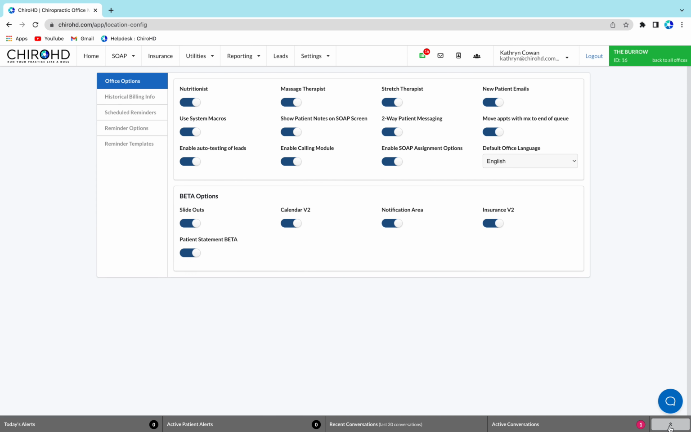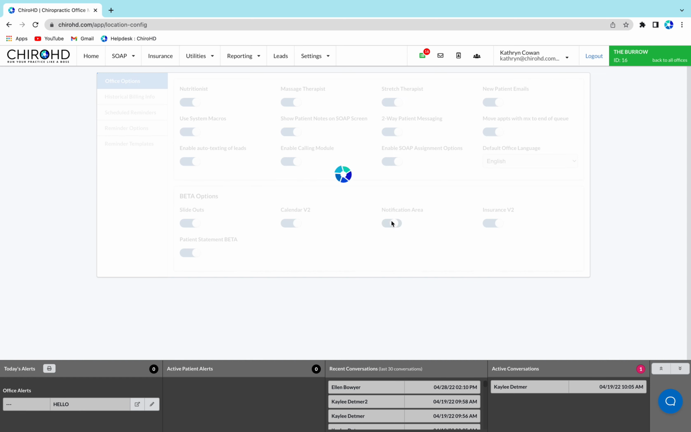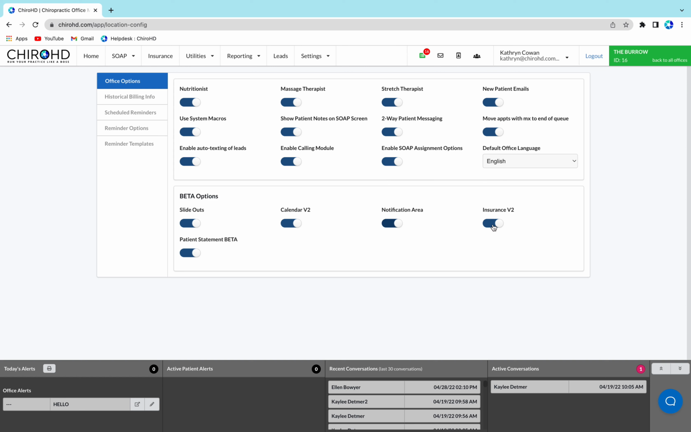Notification area is how you'll turn on this little area down here at the bottom so that you can see your alerts. You can see recent conversations with text reminders, and then active texting conversations. So if you turn this off, then the notification area, as soon as you hard refresh, will be gone. Insurance version 2, we do have two different insurance dashboards. We are moving towards this one being the standard, but this will be turned off for most offices until version 2 is complete. But some offices are currently using insurance version 2.